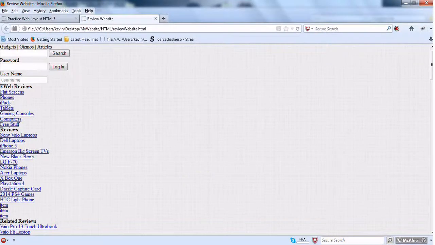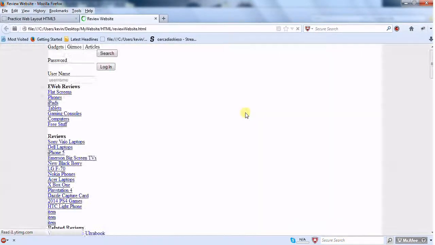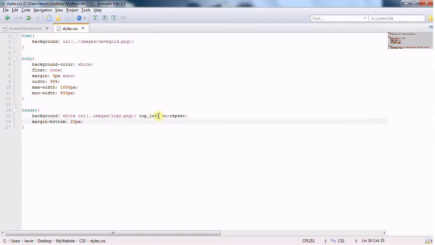Let's go to our website. Load. Okay, as you see, everything was centered from that body that we just did. And yep, I did make a mistake. Yeah, let's go ahead and fix that. Actually, I may not even need that top left. Oh, I see what I did wrong. I put the semicolon in there. I didn't even mean to put that. There we go.